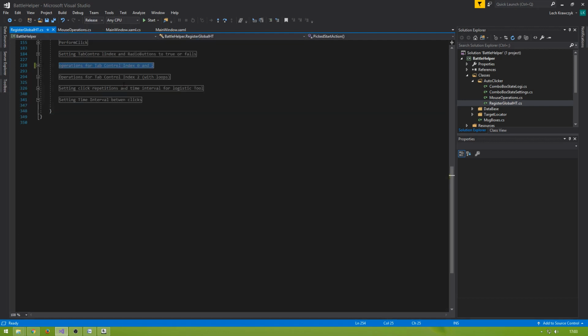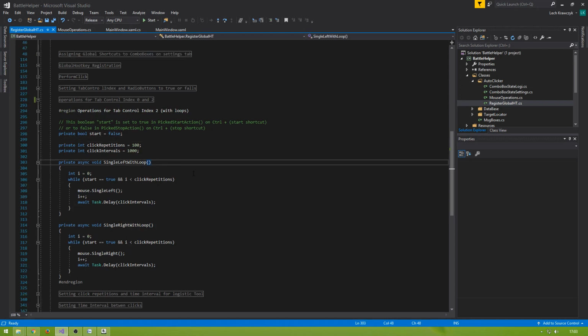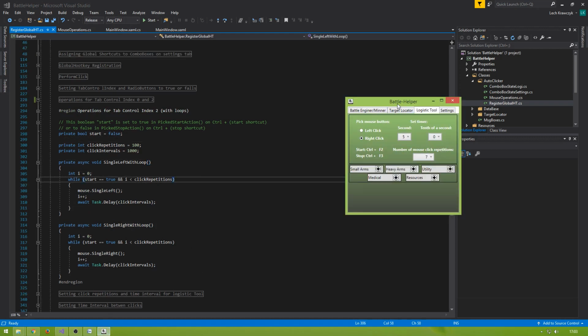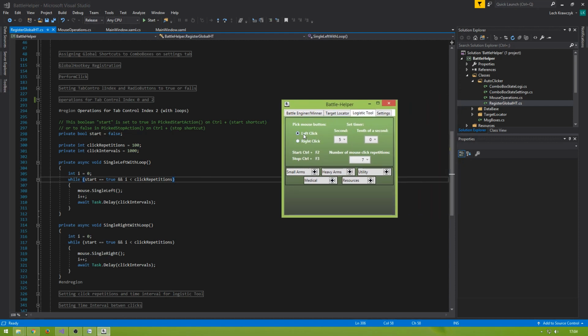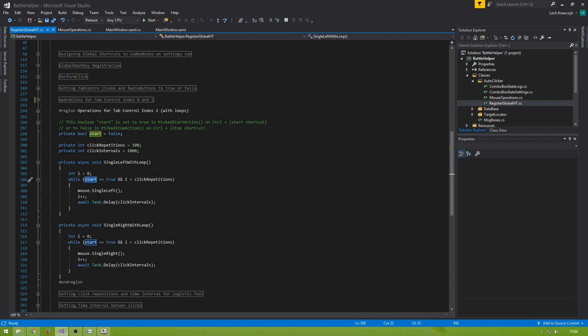So let's have a look now at the operations for tab control index 2 with loops. First of all, how is it going to work? Let's say the user chooses to click the left mouse button every 2 seconds. So every 2 seconds this will run, but how to turn it off? In this situation I encountered, well, not an application crash, but I wasn't able to turn it off.